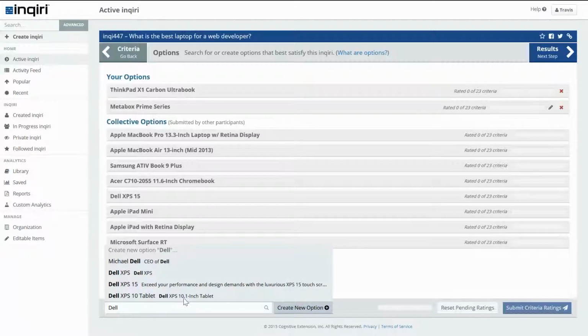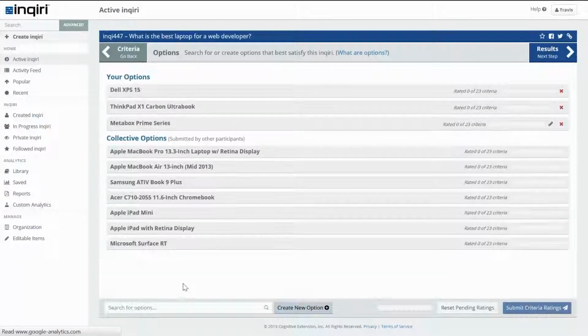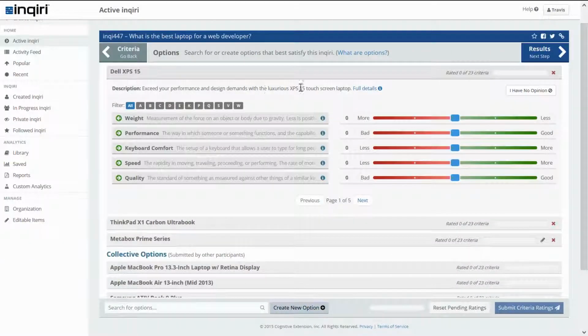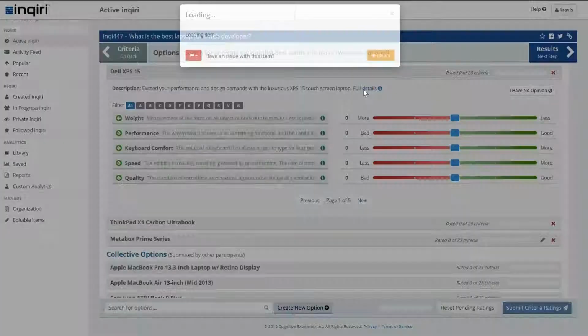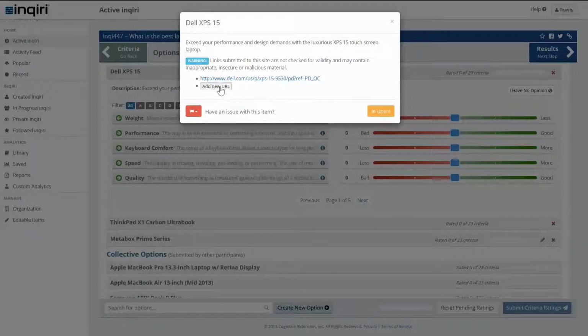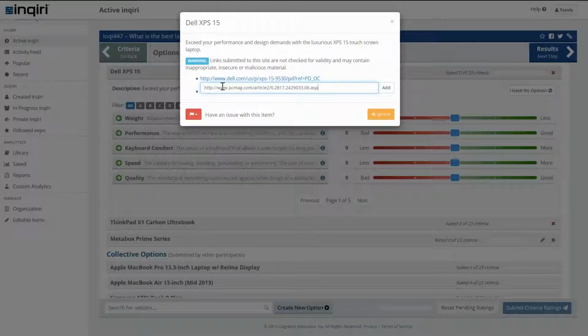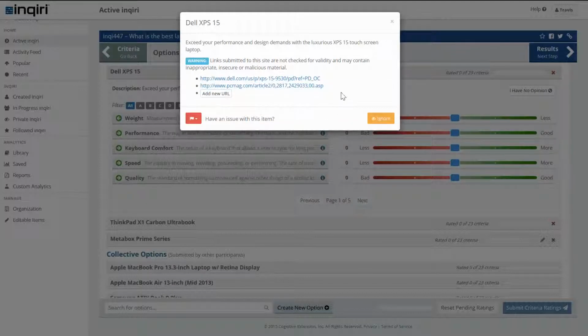One other thing to note along these lines is that you can also add any links to existing options. Just click on any option on the page and you'll see the normal informational box pop up. On options, however, the inquiry system gives you an opportunity to put in more links to provide more detail on an option. So on this Dell, I want to add a review I read from PC Magazine because I thought it was a really good write-up.